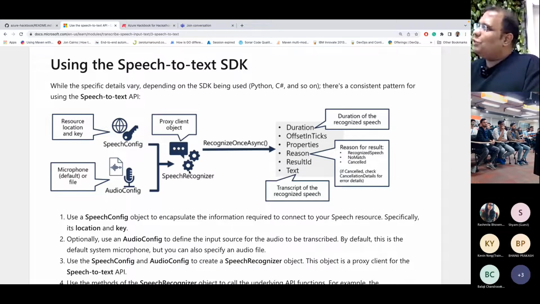So to use the service, you need to create a service. So you go back and create a service. Once you do that, you just need to give the key and other things to access that service. Somebody needs to give a key to access it, right? So that is one. And then there are audio configurations. When I say audio configuration, you can input audio via mic, or you can input audio via files.